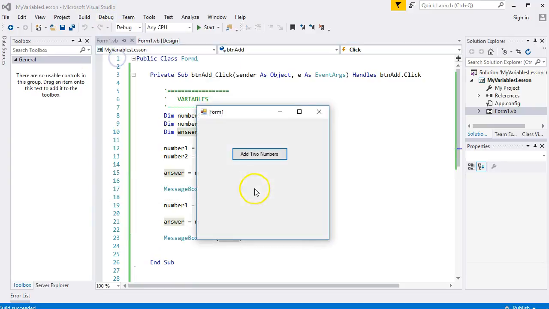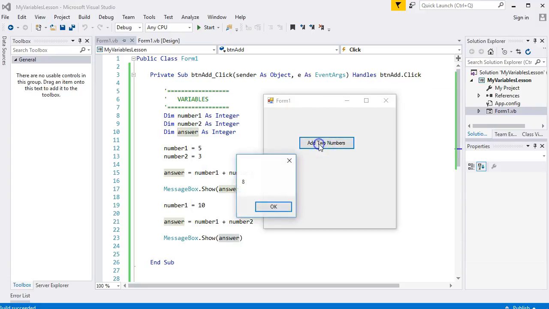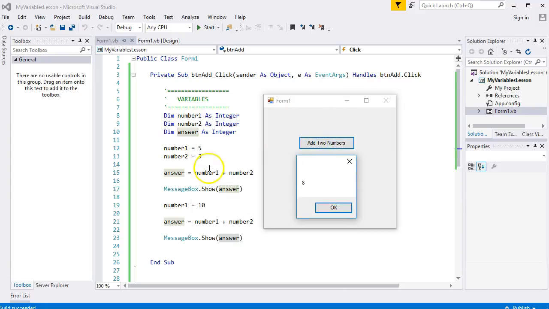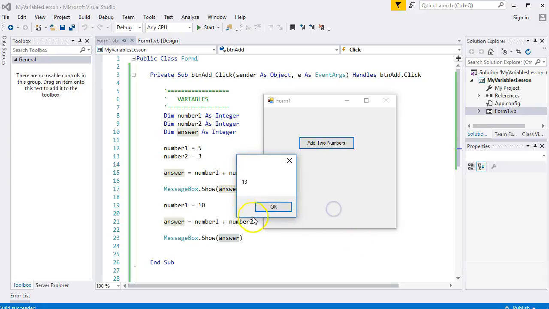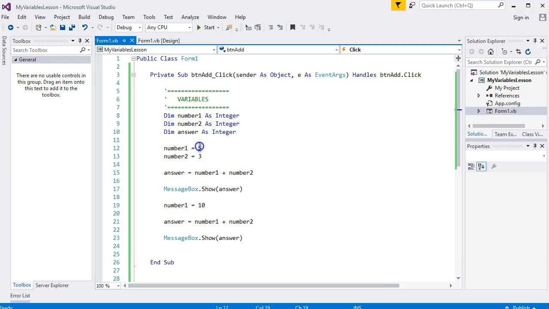Debug, start. You can start with debugging if you want. That's the first message box. I move that one out, and there's the second one. Let me move that up so you can see it. So there's the first one, that's our 5 plus 3. That's the first message box. And the second one, which is 13, which is this one. But this one, number 1, started with a value of 5, but then I've stored 10 inside it, and it overwrites the contents and places the new contents into the variable.